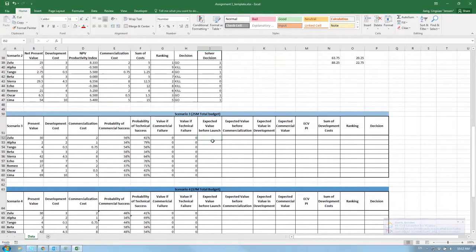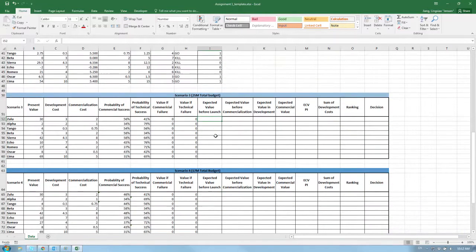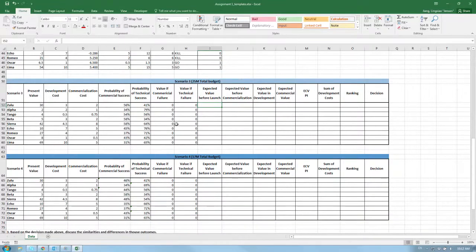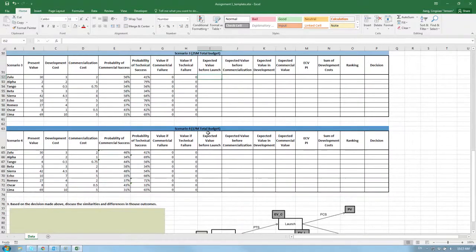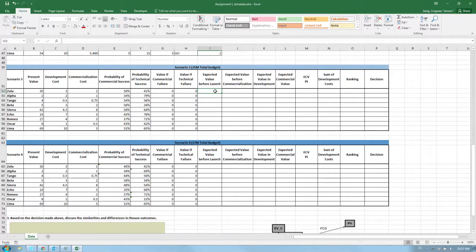And then we can do the same thing for scenario 3 and scenario 4. The only difference between these two is the total budget. We will have less budget for scenario 4. So let's just calculate some of the numbers here.